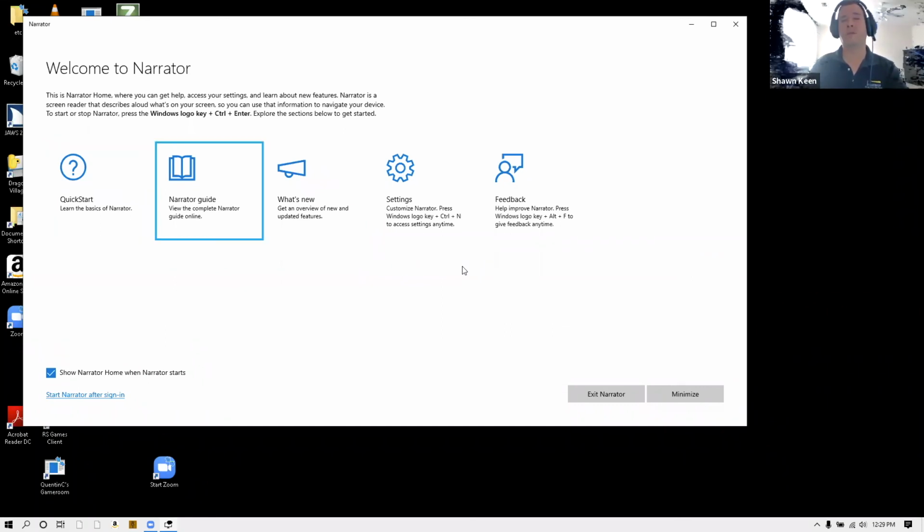Narrator guide button. The next button across here is the Narrator guide button. This will take you to a website and take you to basically the manual. So there's, I don't know, 10 or 12 chapters there that walk you through the whole process of using Narrator.